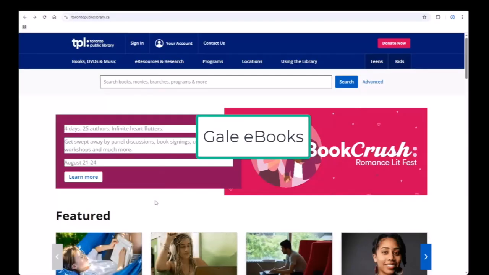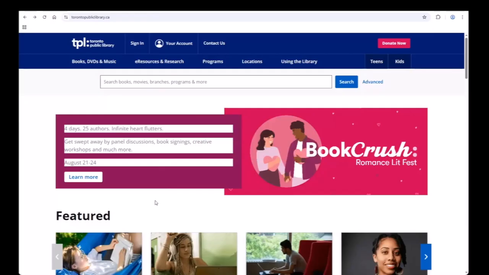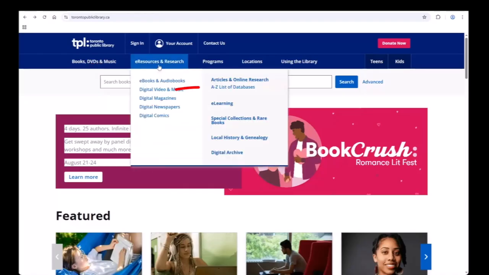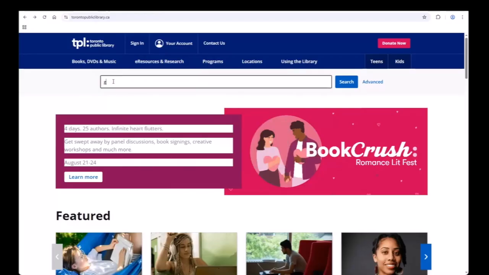Let's start with how to access it. From the library's homepage, there are two ways to do this. You can select the appropriate tab and then click on the A to Z list of databases, where you will find Gale eBooks under G, or you can simply search for it in the search bar.